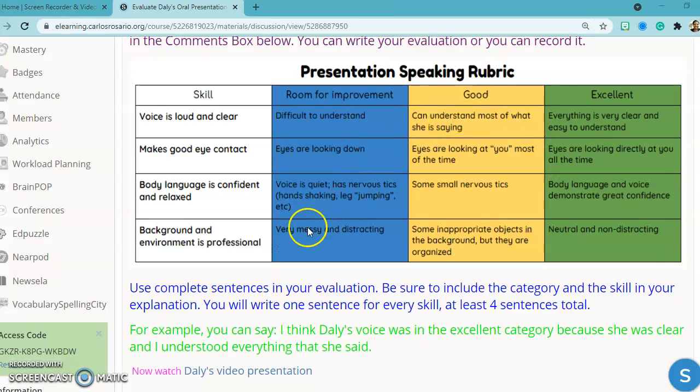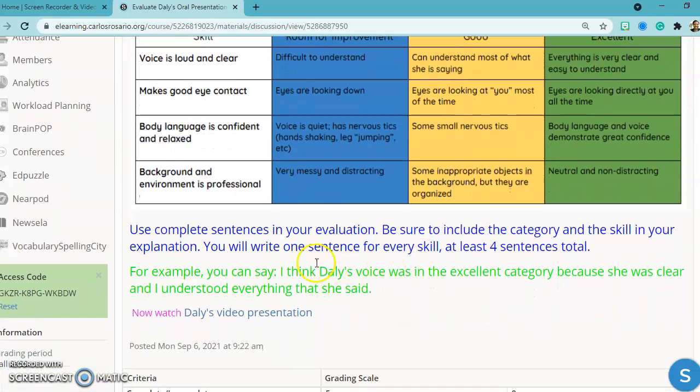So as you're watching the video, you will think about the rubric. Is the voice loud and clear? You need room for improvement. It's good or excellent, and explain why, right? So you can type something.